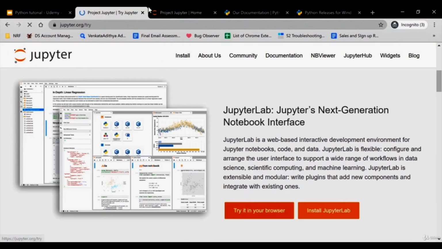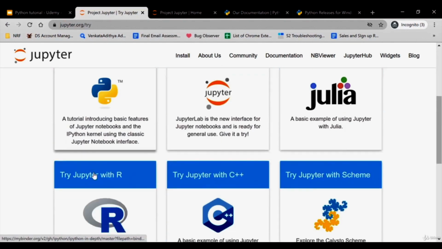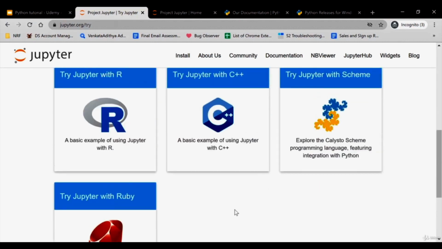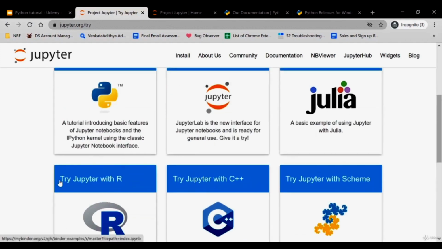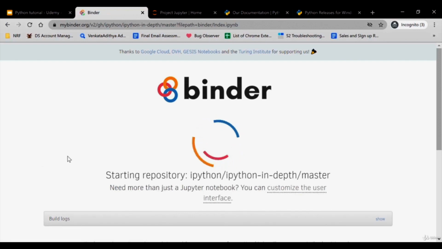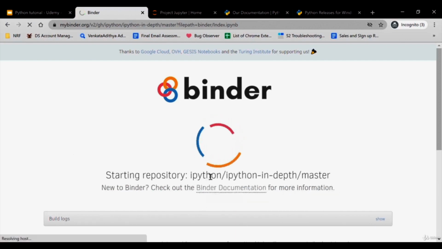I'll click on this try, and the try classic notebook is the one that we are going to discuss now. We also have a couple of inbuilt interpreters or compilers that you can use based on your requirements. But for now, I'll go with the try classic notebook, which will create an environment where we can execute Python commands with ease. It has nothing to do with installation on your local machine. The moment you open Jupyter and click on JupyterLab in your browser, it will install all the necessary modules that we might require to execute Python commands.